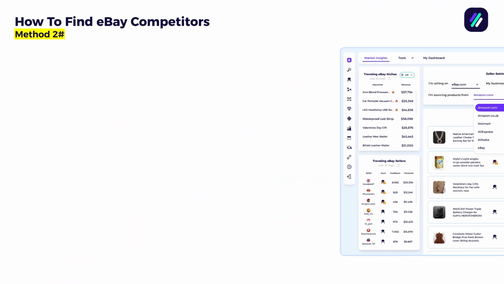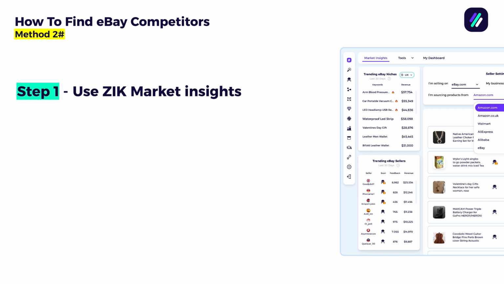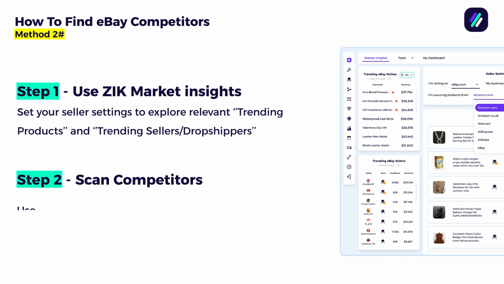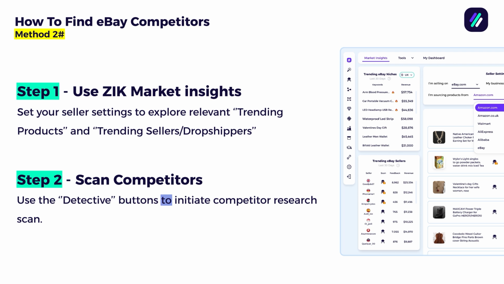So for method number 2, we're going to have 2 steps. Step number 1 is use Zik Market Insights dashboards. You can see here a sneak peek into the Market Insights dashboard. You want to go on the Zik Market Insights dashboard and set your seller settings to explore relevant trending products and trending sellers or dropshippers. After you set it up, all the data that you're going to see on the dashboard is going to be relevant to what you're looking for, and then you can move to step number 2, which is scan competitors. Use the detective buttons to initiate competitor research, scan and find competitors. Okay, so let's dive into my screen and see exactly how we're going to do it.